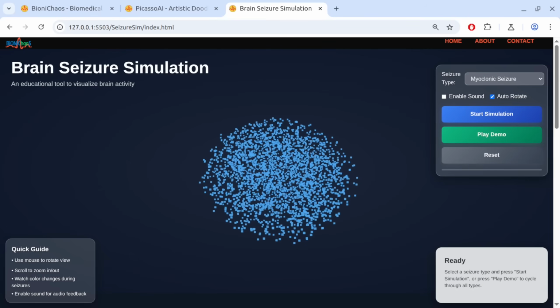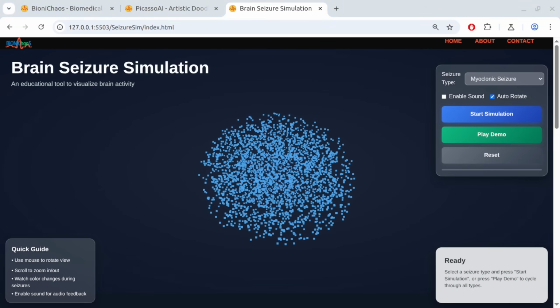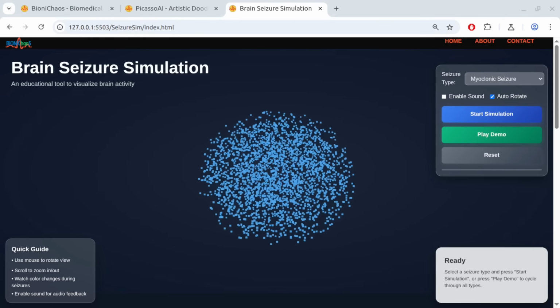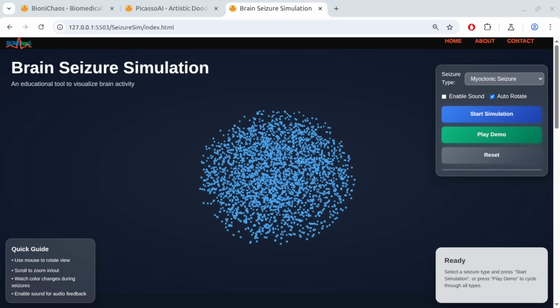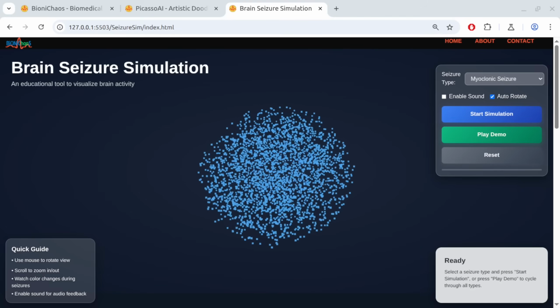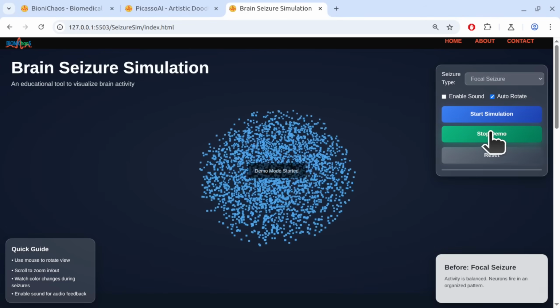Can you describe what you see on the screen real quick? There's a 3D model of a brain in the center, made up of many small dots. On the right side, there are controls to select the seizure type and buttons to start the simulation, play a demo, and reset.